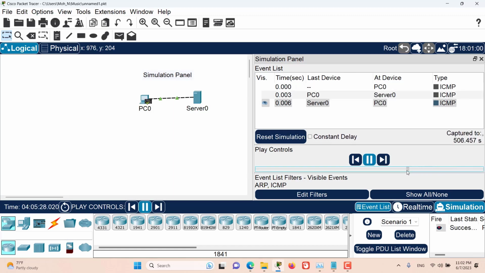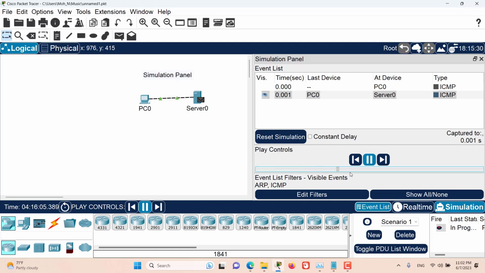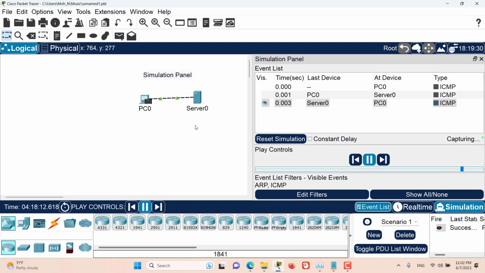This slider controls the speed of the animation and the speed of the time in the simulation mode. If we drag it to the right side, the time will flow faster, and if we drag it to the left side, the time will be slower. Now let's reset the simulation so you can see the effect of the slider. If I bring it to the left side, the time will be very slow, and you can see that the animation is very slow. Now I'm dragging it to the right side. Now you will see that the animation will be much faster.